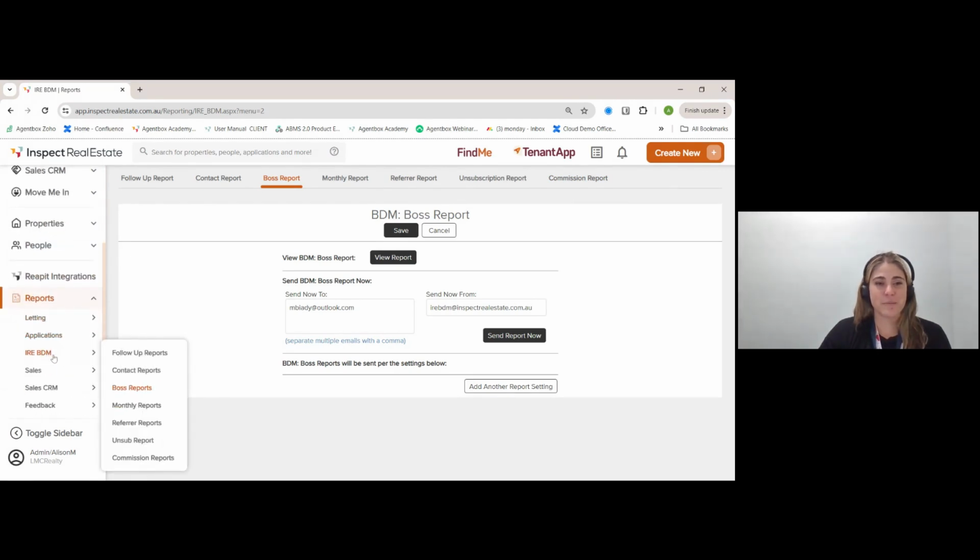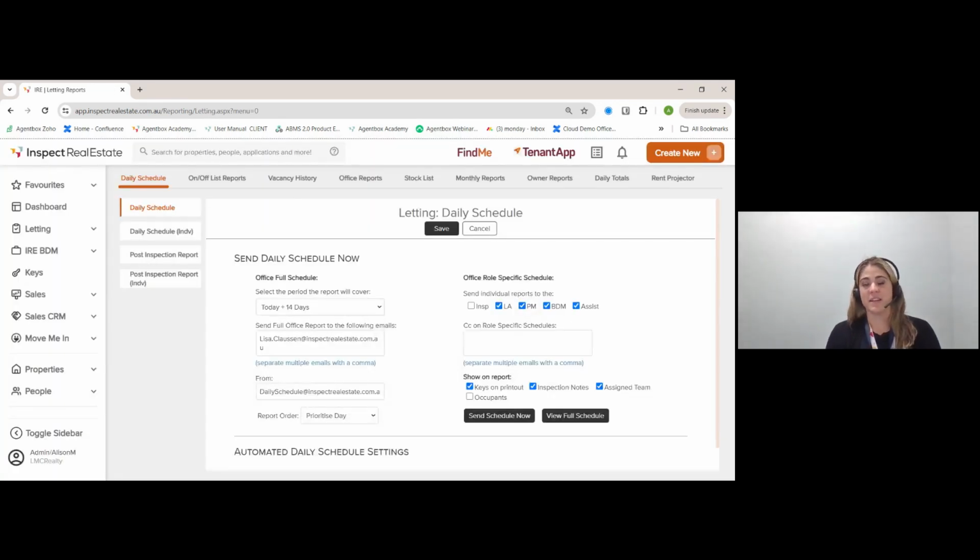Now, that's as simple as it is, but we are going to pop across to lettings and applications next. So in lettings, I'm just going to call out the daily schedule report. The majority of you will probably see the daily schedule report already. By default, anyone who is assigned as an inspector usually gets the daily schedule report sent to them automatically. This allows them to keep in touch with what have I got on my day, how many inspections have I got, where am I going.